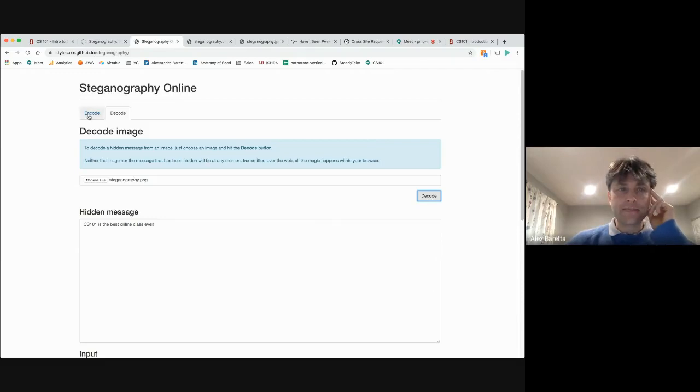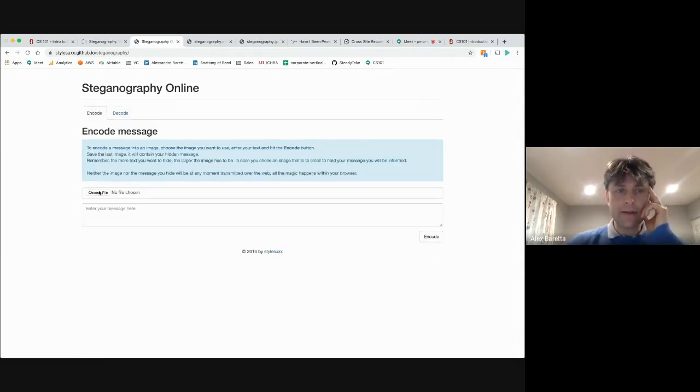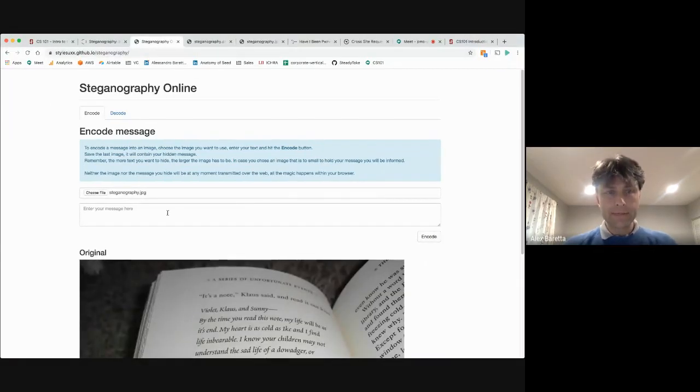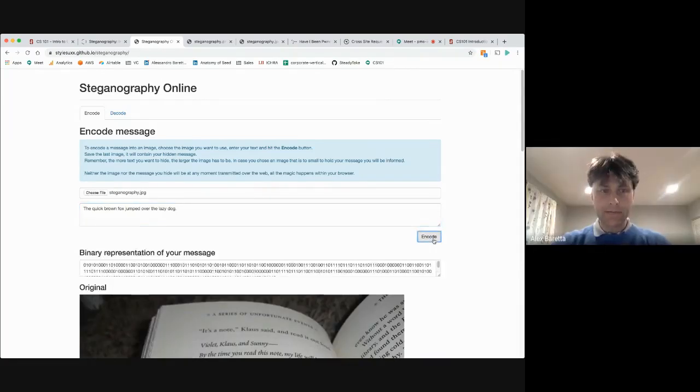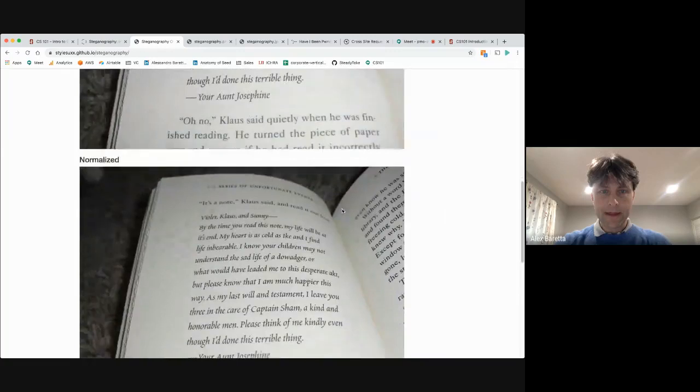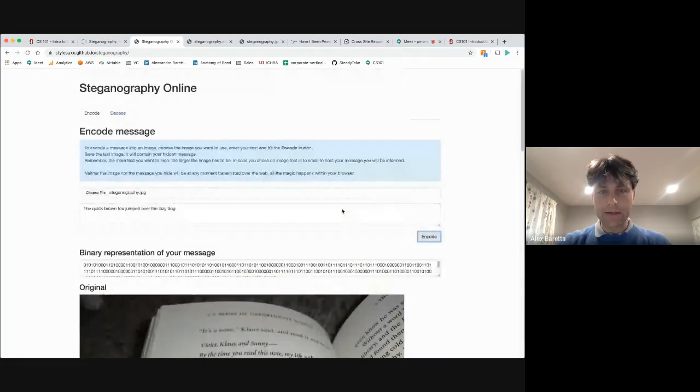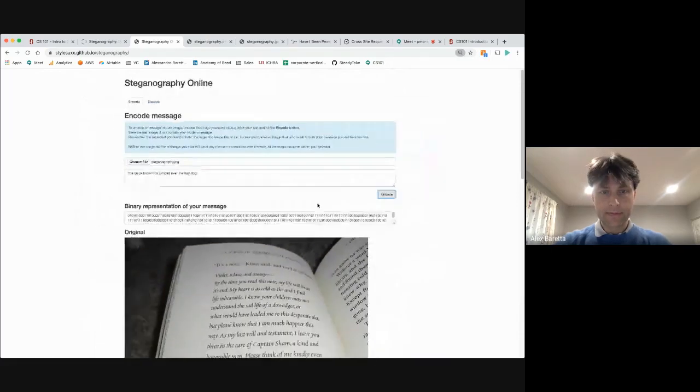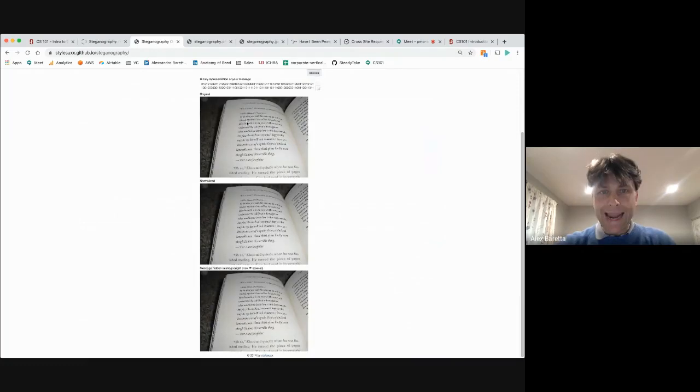So how do I do this? I went here, I chose a file. It was the original file. And I typed in a message. The quick brown box jumped over the lazy dog. Encode. And now it's showing me three different images. Okay, the original, a normalized image, and the image that contains the steganographic message.